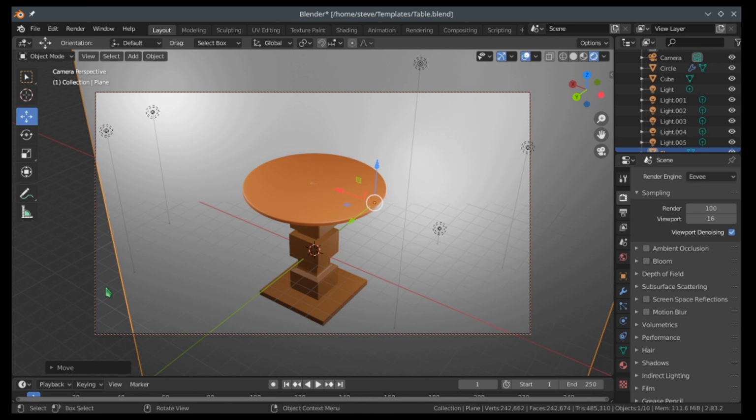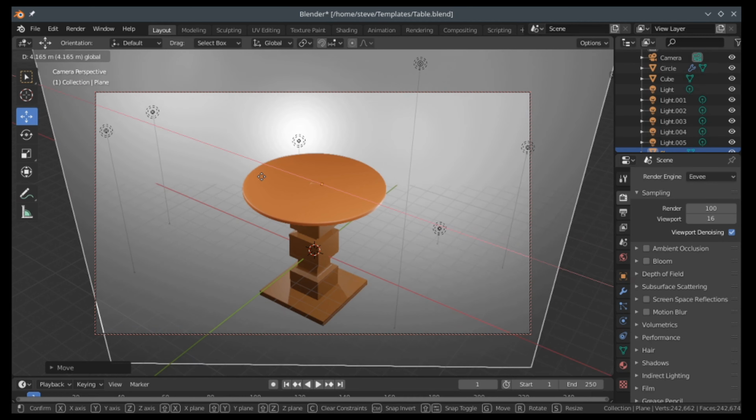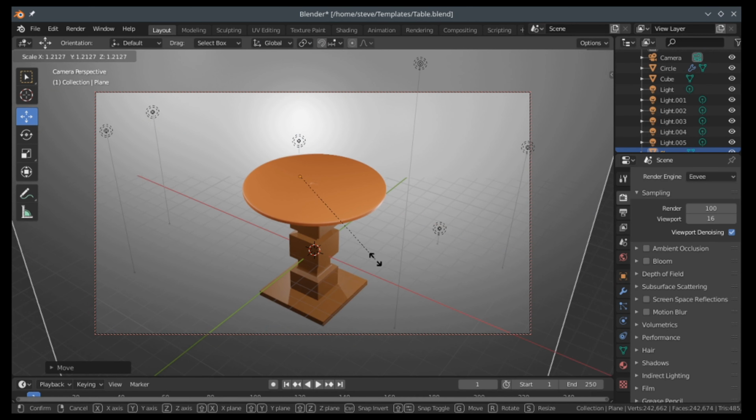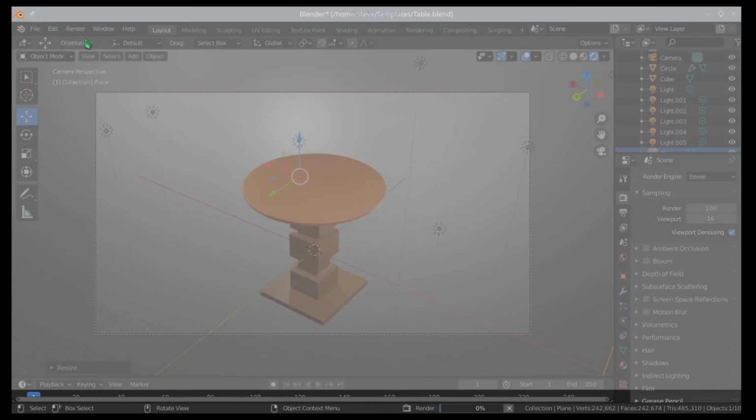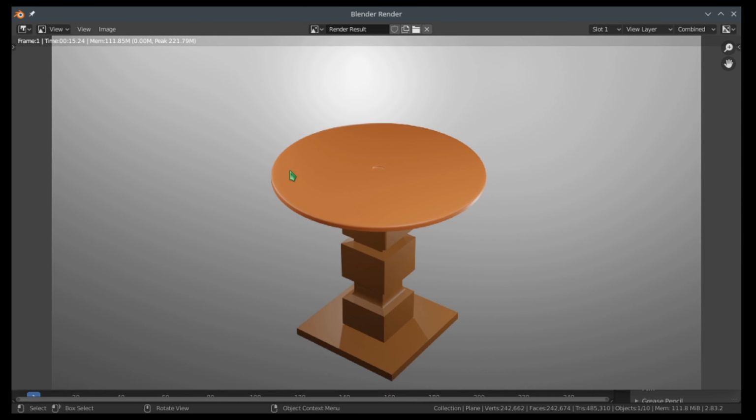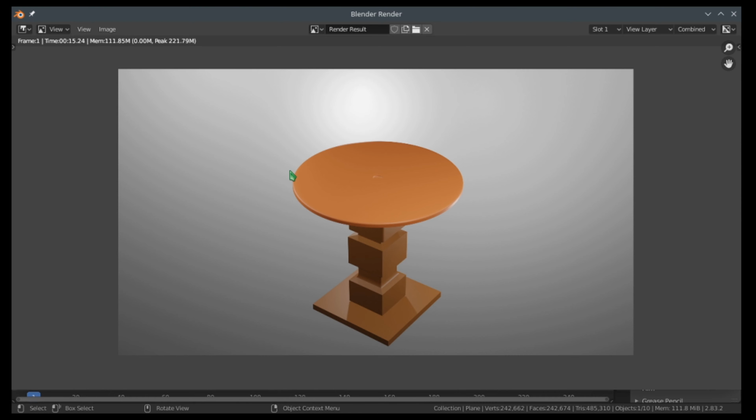Now you can see that this part is out, so we just hold on to the X-axis handle, drag it in along, and then scale out again. Now we have the table in the scene. Let's render that again and see how it comes out. Render Image, and here we have our table in the scene.